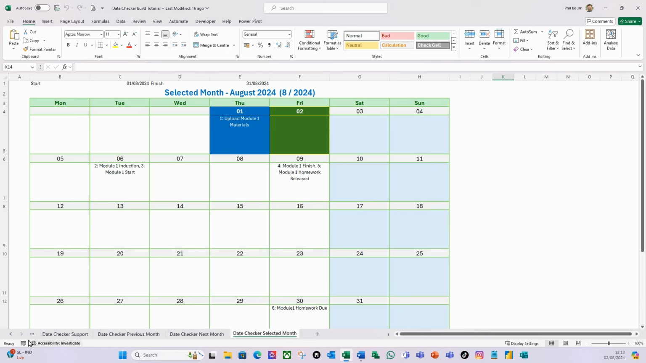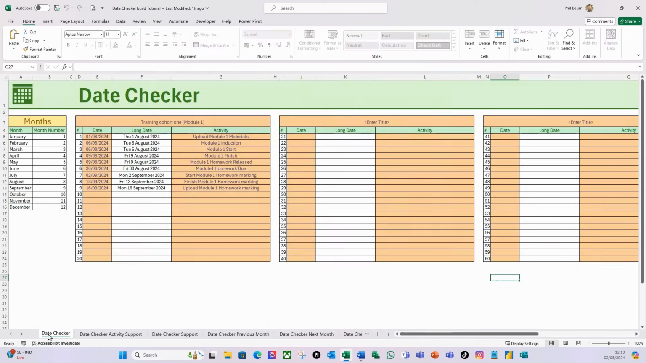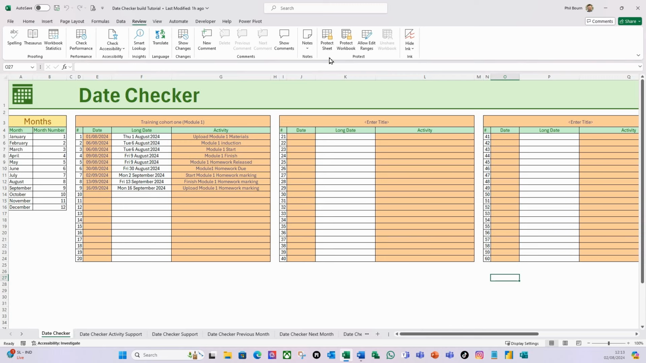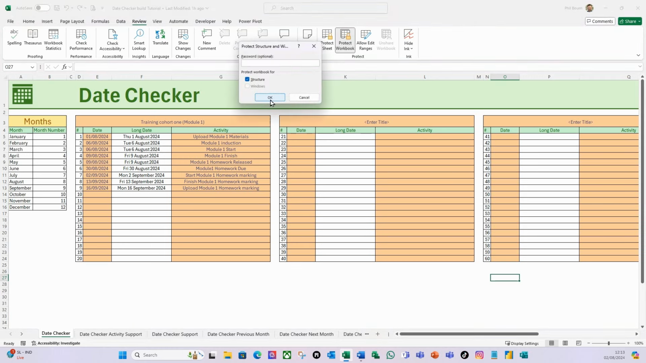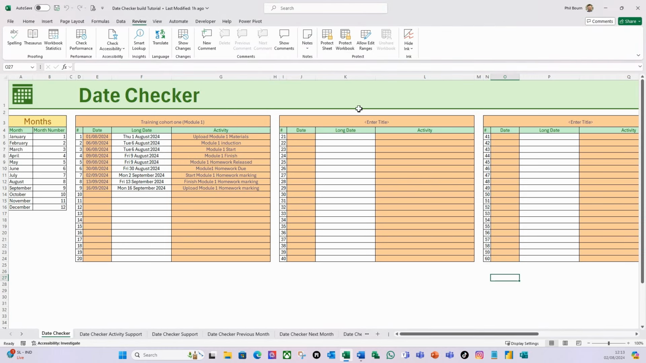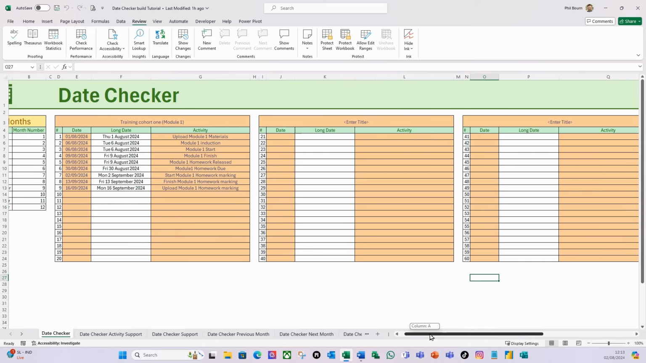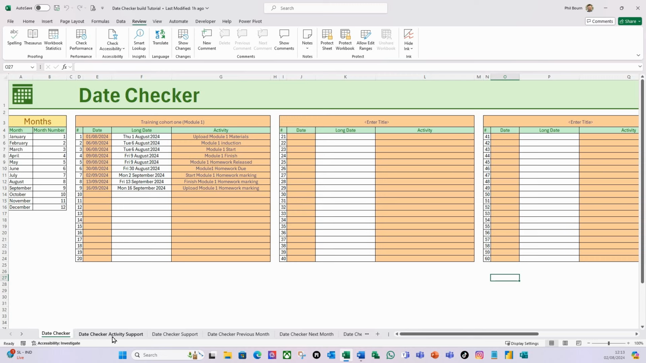And what we need to do now, first of all, make sure on the review tab that you unprotect the sheet and make sure that the workbook is not protected. If the workbook was protected, it would look like that. Just make sure it's not protected. Then we need to have our Date Checker activity support visible, as well as the Date Checker support visible. In fact, nothing should be hidden at this point.